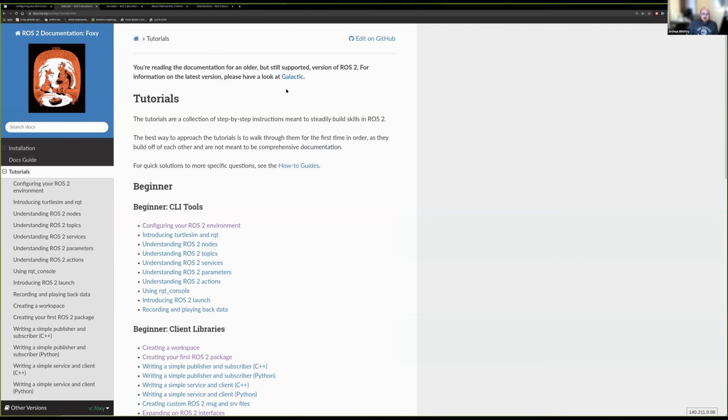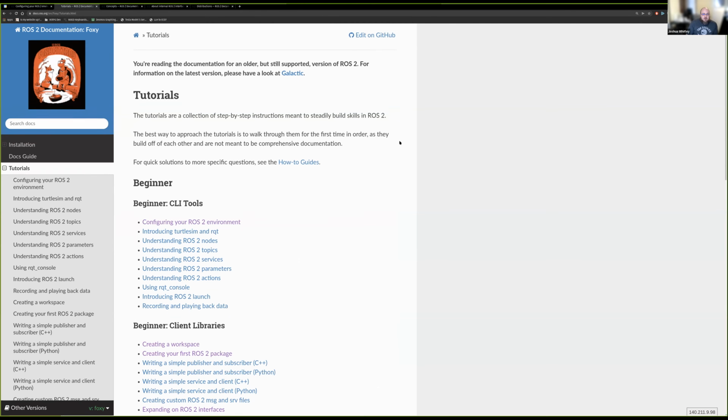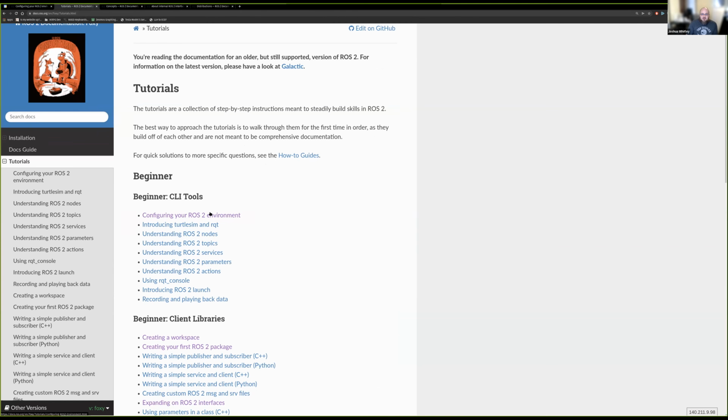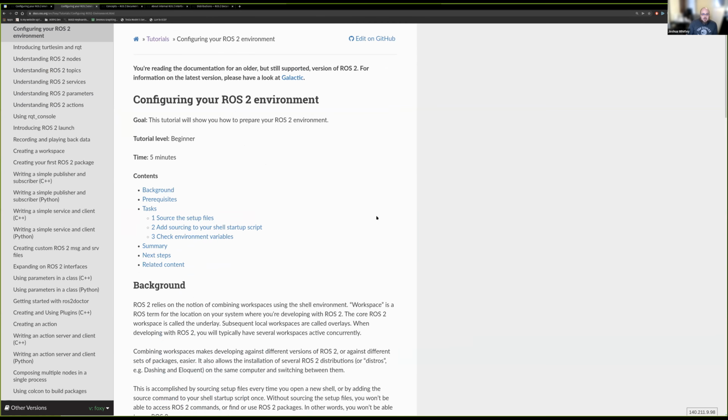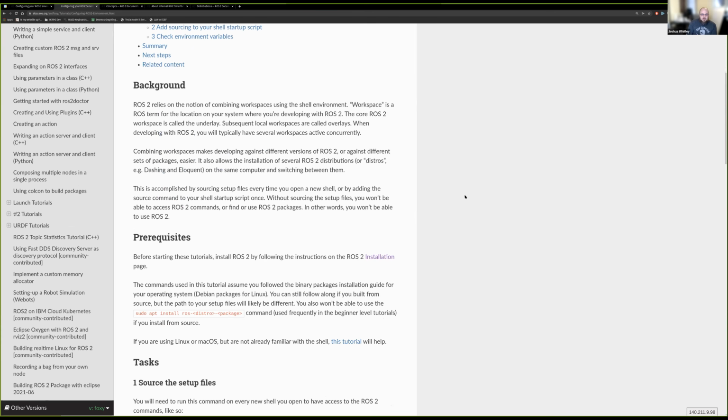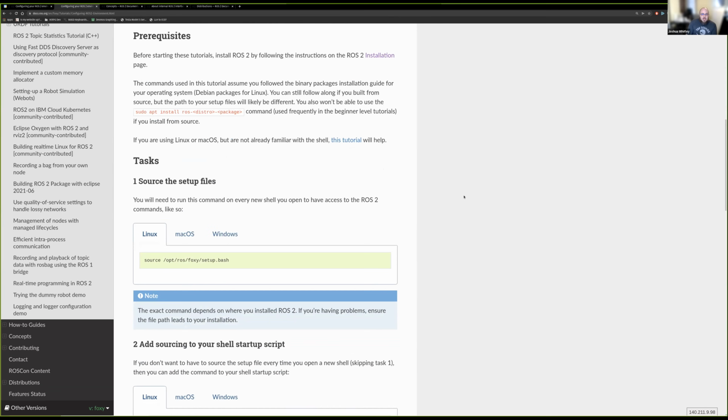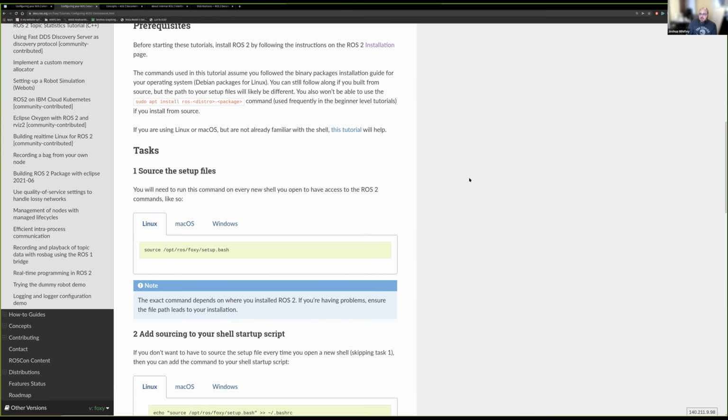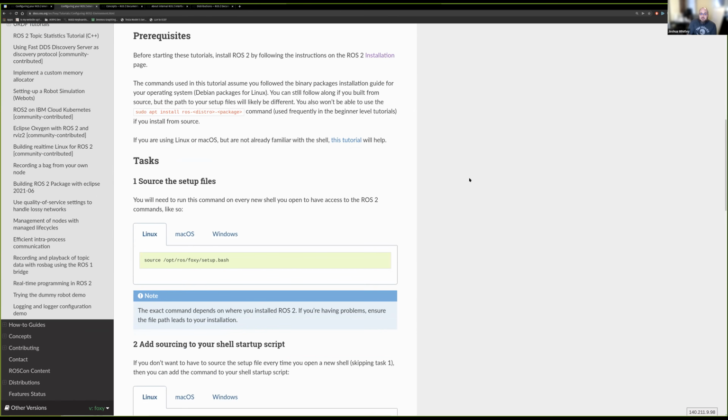So going back to the tutorials we were talking about, the first thing we're going to go through is some basic configuration of your ROS2 environment. Everybody go ahead and open up a terminal on your Ubuntu machine with ROS2 installed. The first thing we're going to talk about is workspaces.